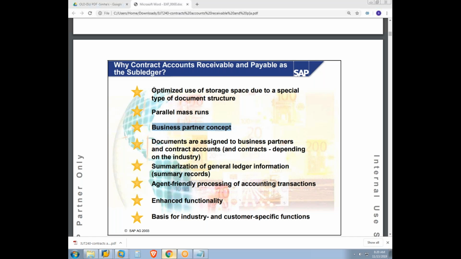Optimized use of storage space due to the special type of document structure. The FICA document is structured in such a way that it can hold a large amount of data in a compressed manner. So even though it has a lot of data, it is all aggregated data, so it takes a very small amount of space in the system. The data in the database will be smaller compared to a general accounting system.